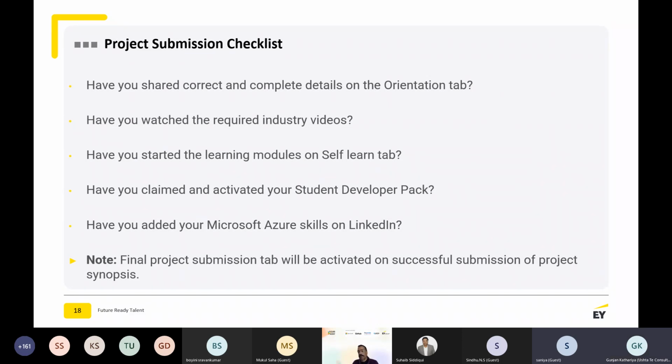There are a few things which I wanted to quickly bring up. As Prashant has told you, these are the different steps that you have to do, but this is not something which is mandatory. While you're doing the self-learning, you can still go ahead and submit your project. It's not mandatory that you should have completed your industry videos or self-learning to submit your project. Even without doing this, you can go ahead and submit your project. This was the one question which was recurring in the chat also: I'm still completing my self-learning, I have not completed my industry videos, can I still submit my project? The answer is yes.